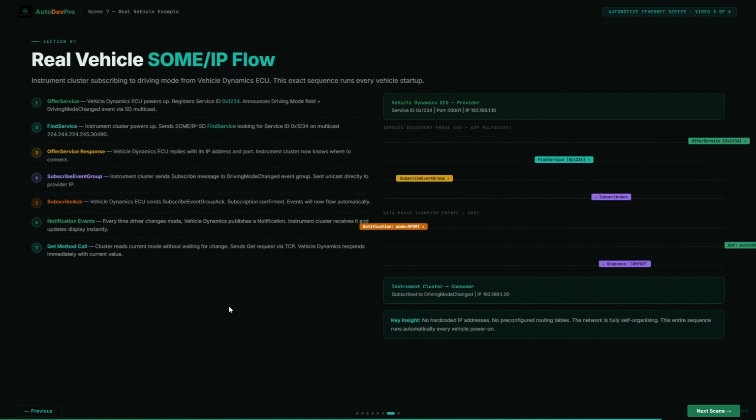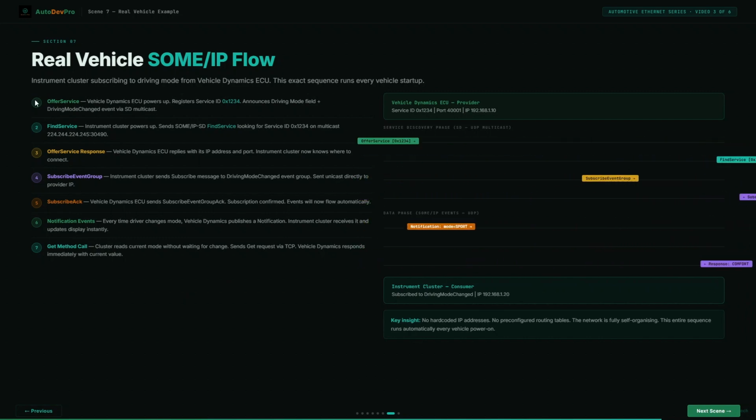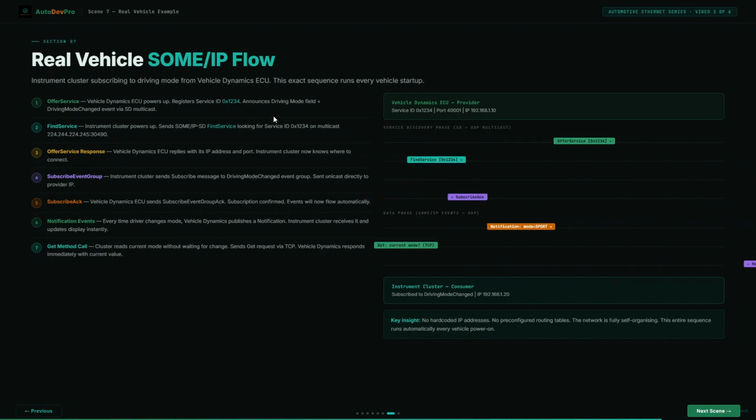The instrument cluster wants to display the current driving mode selected by the driver. Steps. First one, the vehicle dynamic ECU powers up. It registers a service with service ID 1234. This service offers a driving mode field and a driving mode changed event. In the next step, the instrument cluster powers up.